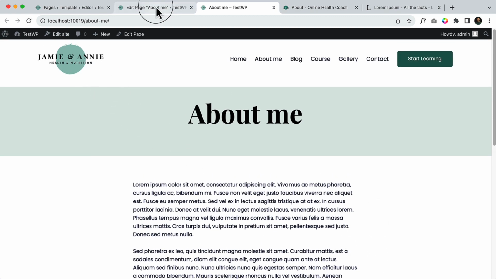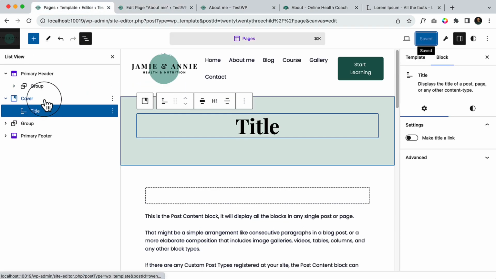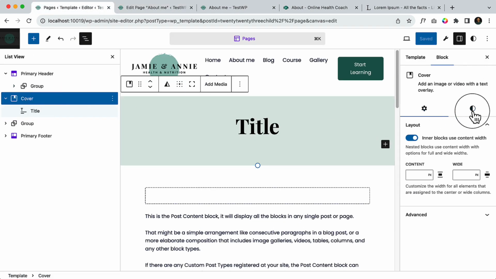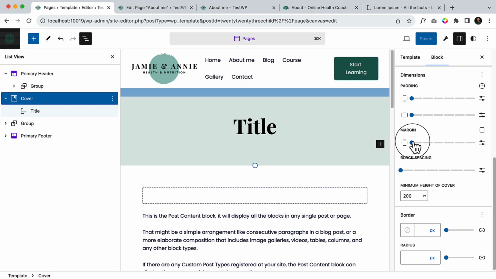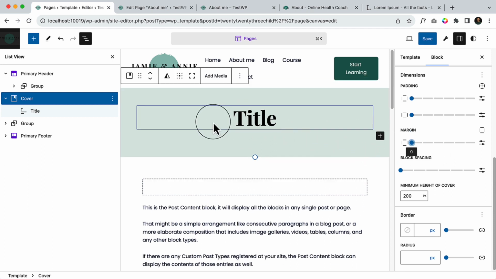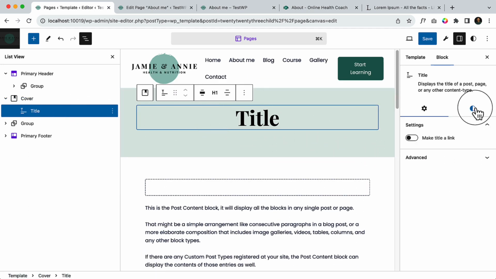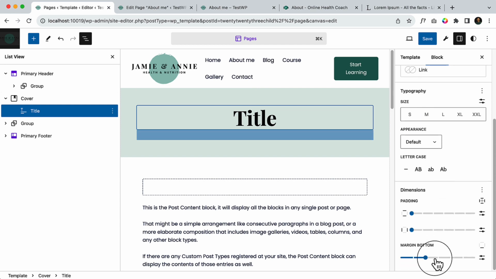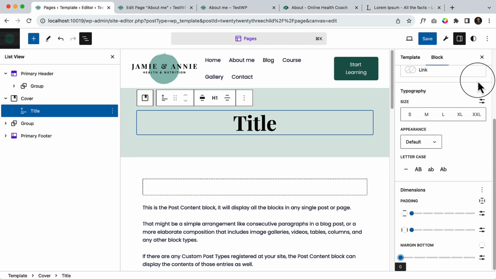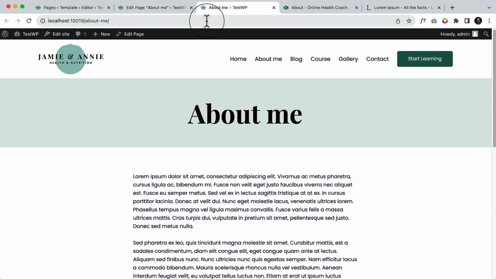There is some space at the top. Let's remove it. When I select cover and style, there is some margin. Let's remove the margin completely. And when I select title, there is some padding bottom or margin bottom. Let's remove it also and reload. It looks like this, much cleaner and fresh. So this is our page header that we have created.